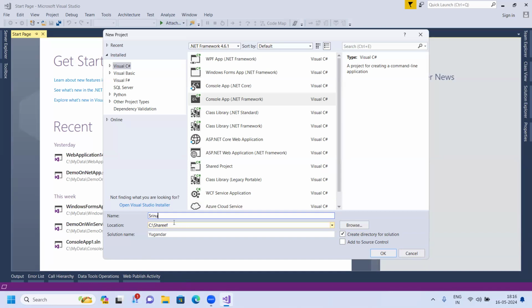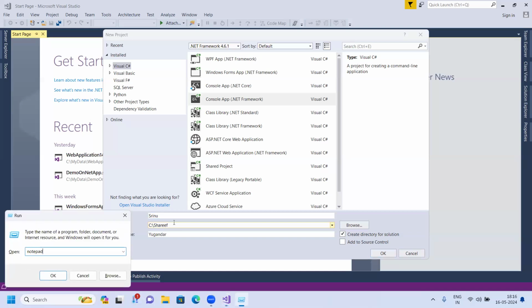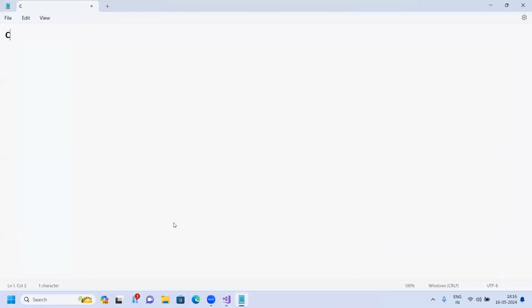Now, a simple conclusion: Shareef is the location, Yugender is the solution, and inside that solution we have a project called Srinu. The hierarchy goes like this. Let me draw that. C drive slash, in that Shareef, in Shareef we have Yugender, and under Yugender we have Srinu.